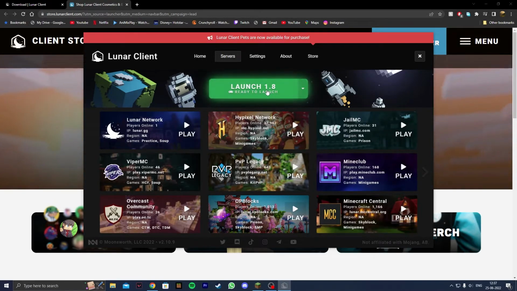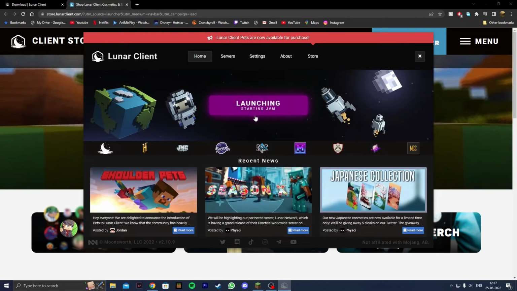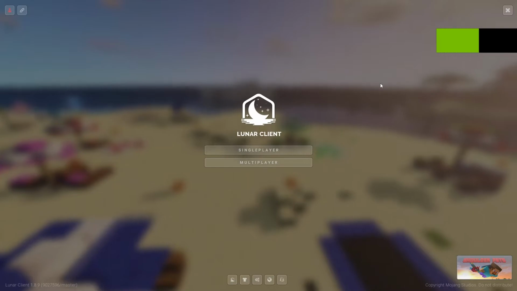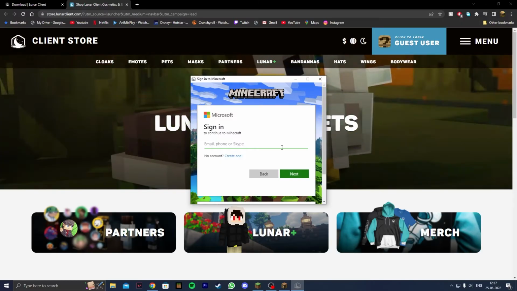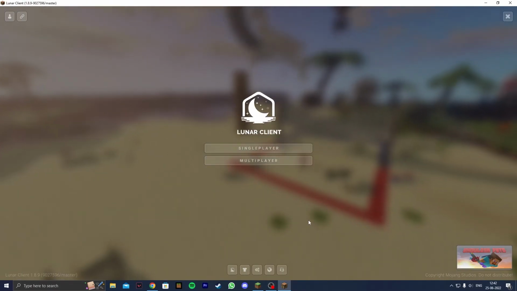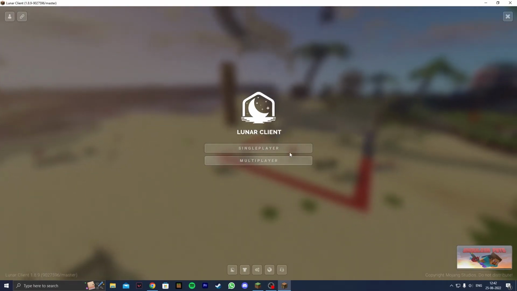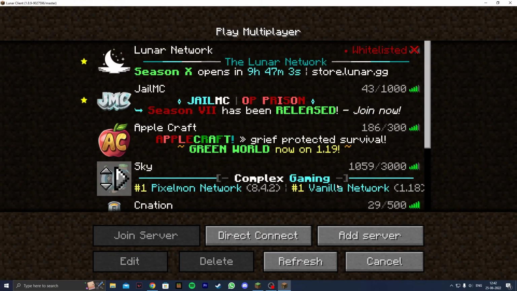Now what you can do is click on Launch 1.8, or you can actually choose any version that you would like, even 1.19 as well. Once it starts Minecraft, you actually have to sign in with your Microsoft account. And now I'm going to enter my Microsoft account and be right back. Alright guys, so once you're signed in to your Microsoft account, you can play single player or multiplayer, whichever you prefer. And yeah, this should basically cover the video.